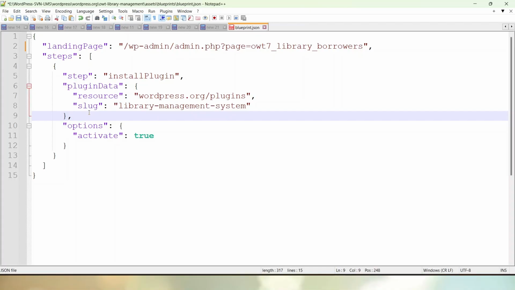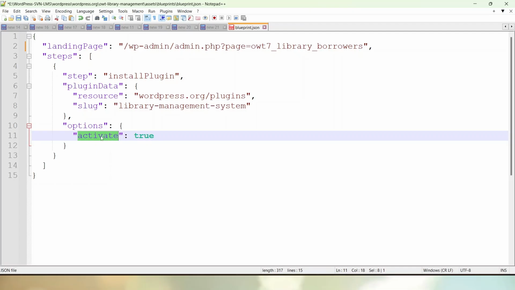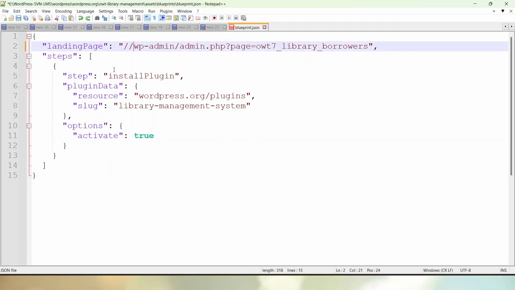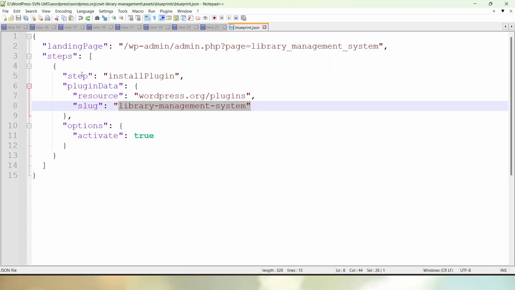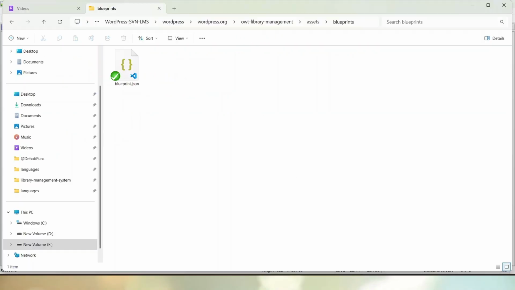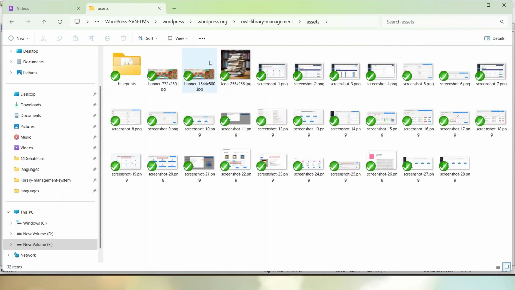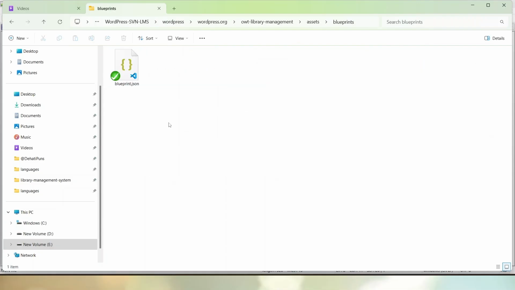Now after this object, we have the options, and inside these options you only have to pass activate, and inside activate you have to pass the true value. The same code pattern I will drop into the description of this video, so you simply copy all these keys and values and replace the landing page with the landing page of your plugin. Only the slug part changes, and the rest of the values remain the same. And remember, this blueprint.json file has to be placed inside the assets folder and inside the blueprints folder.